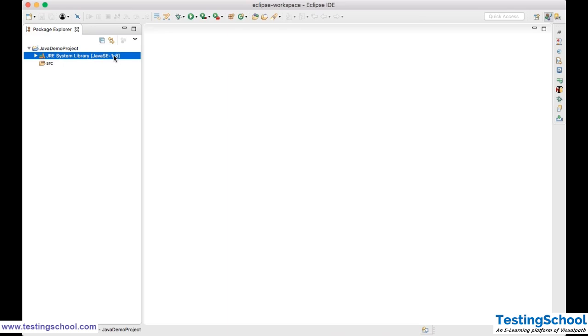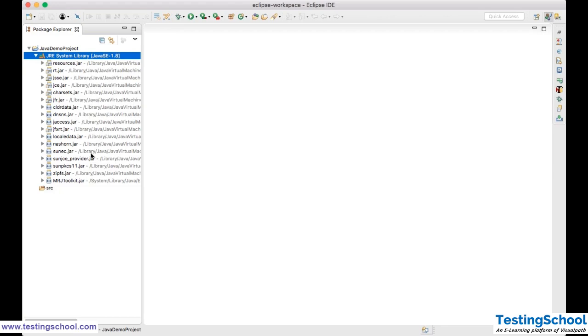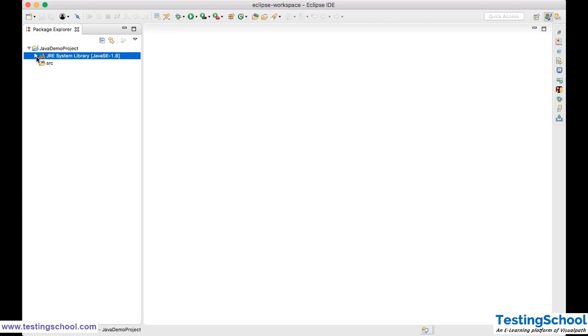When you create a project, by default, you get Java reference libraries. When you expand this, you will find some jar files. These are all files that support writing Java code, and they come directly into your project when you create a project. No need to explicitly add them.